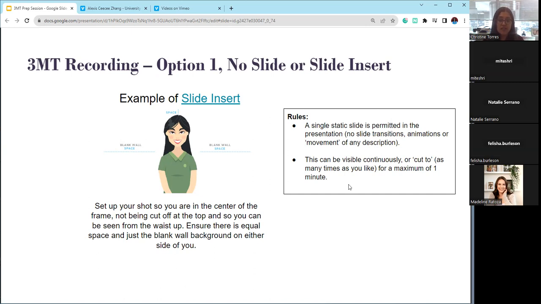This can be done visibly, consistently, or cut to as many times as you like for a maximum of 1 minute. So if this presenter chose to use this slide 2 times, it cannot stay on the screen longer than 1 minute. So just remember that your slide has to stay in there a maximum of 1 minute and cannot go over 1 minute. And you can have the image in and out of your oration as many times as you like. Any questions?